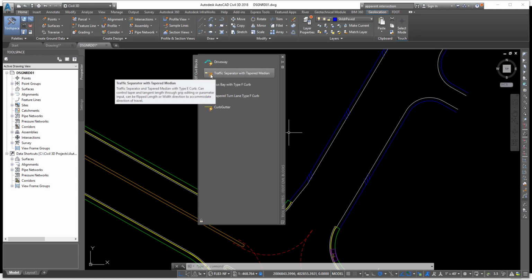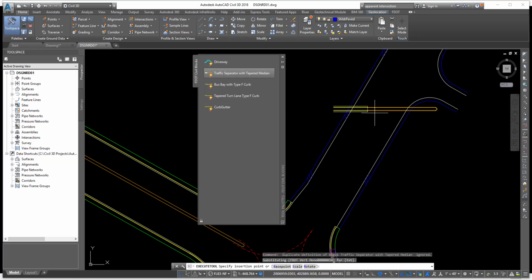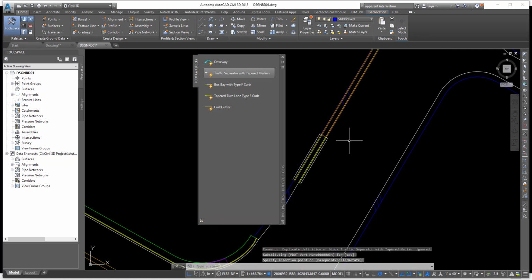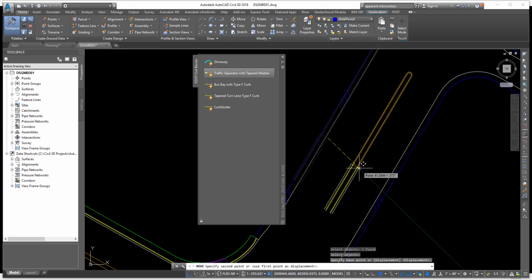So just real quick, we'll just take a look at this traffic separator with a tapered median. If I select that block and bring my cursor over my drawing, some of the dynamic features to this block is the fact that if I bring my cursor over an object, you can see how the block realigns itself to that object. So I can just left click to place that block in here, and then maybe I'll use the move command to move it to the center of my road.